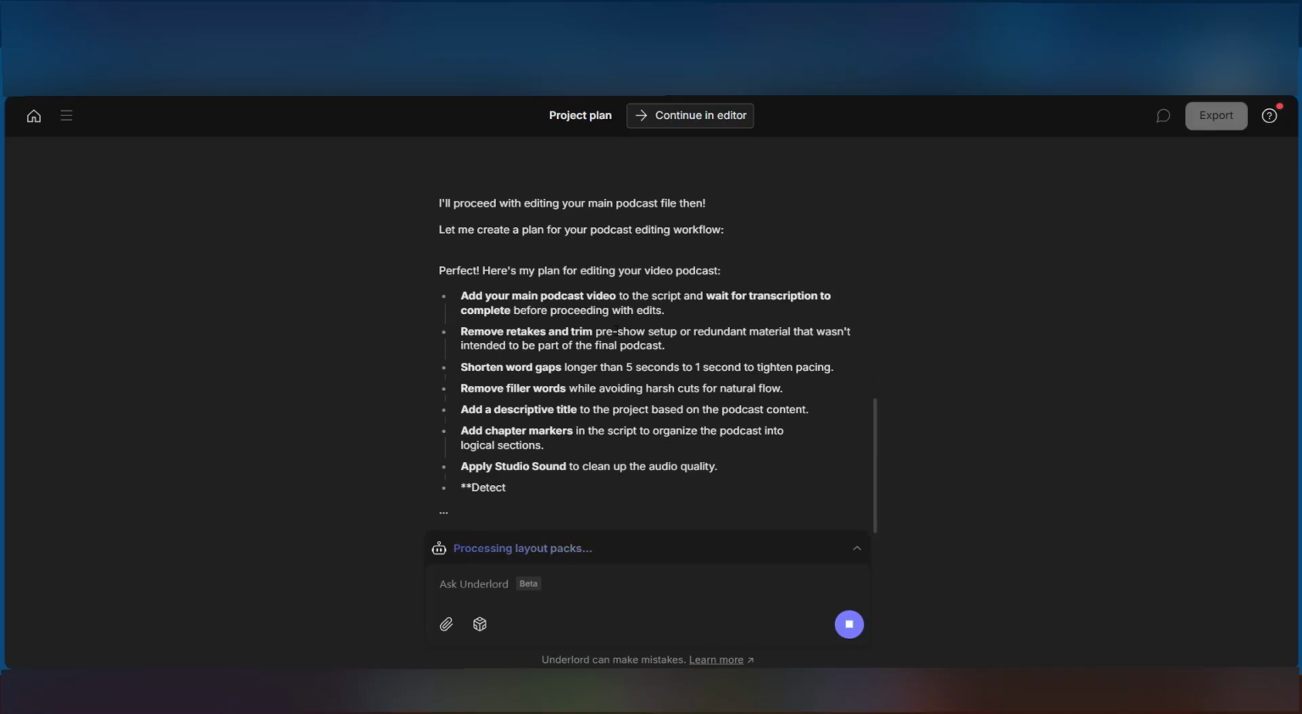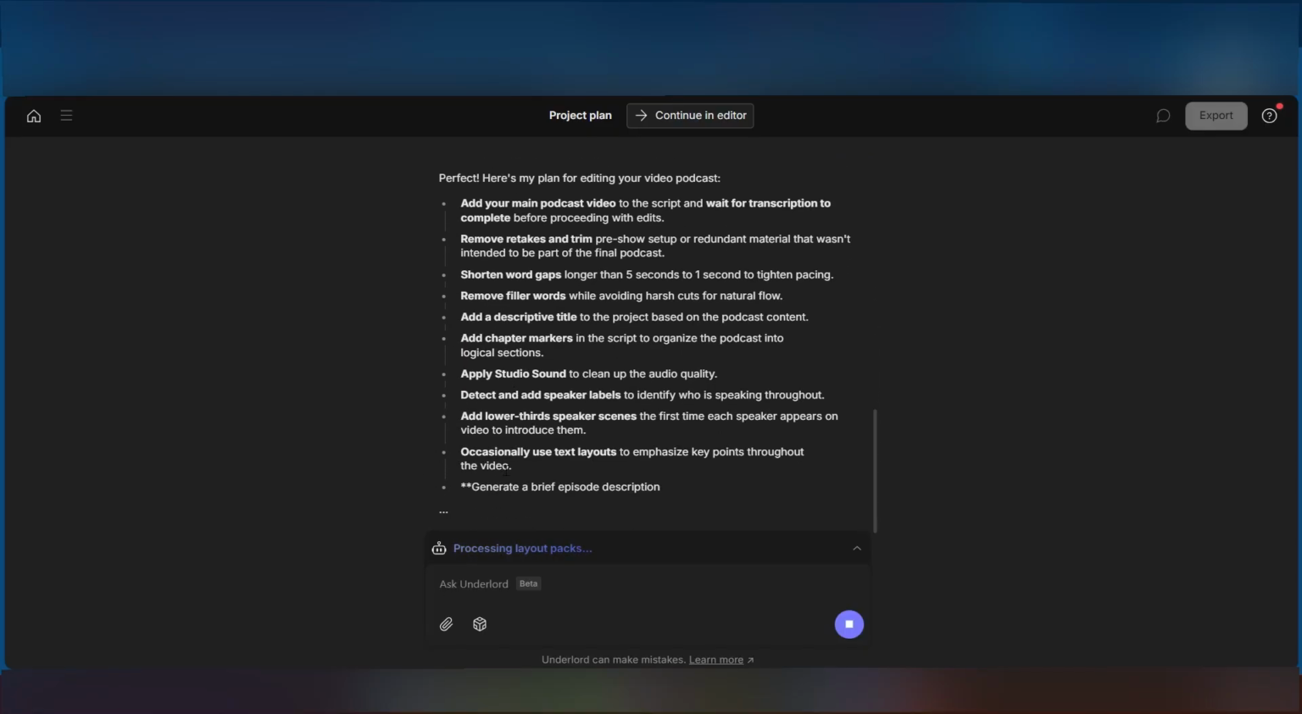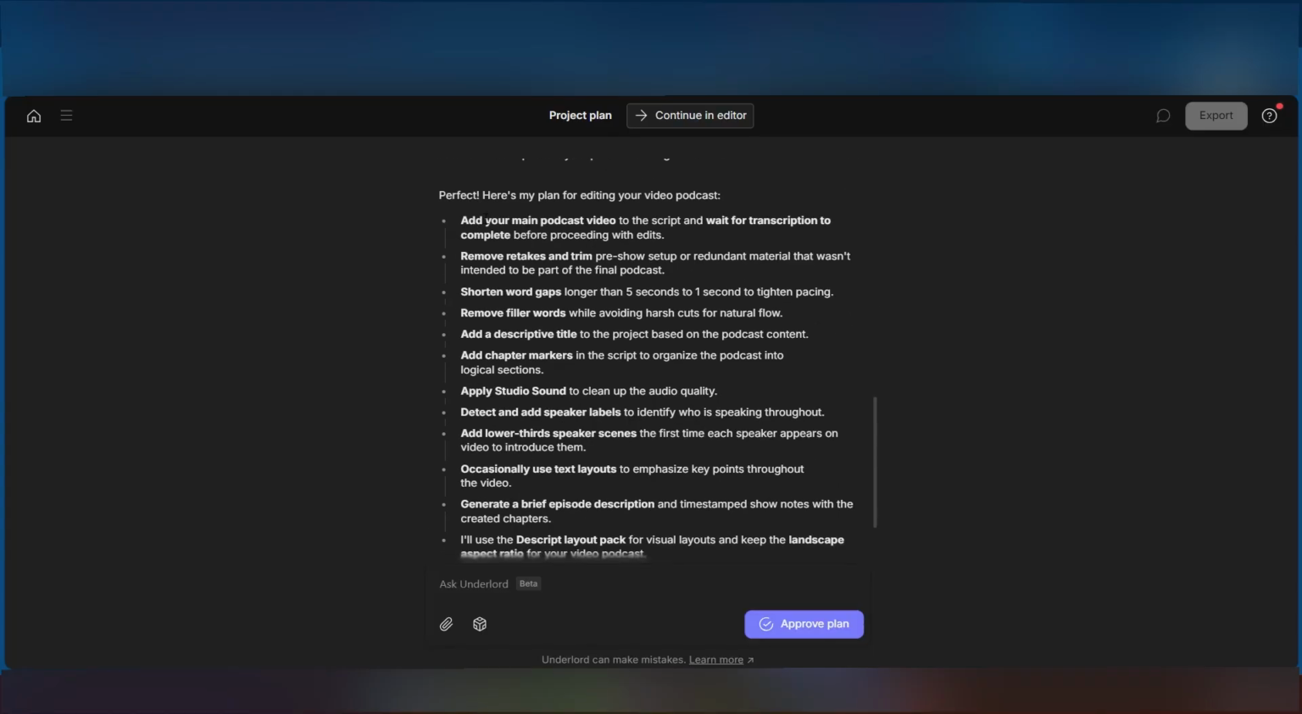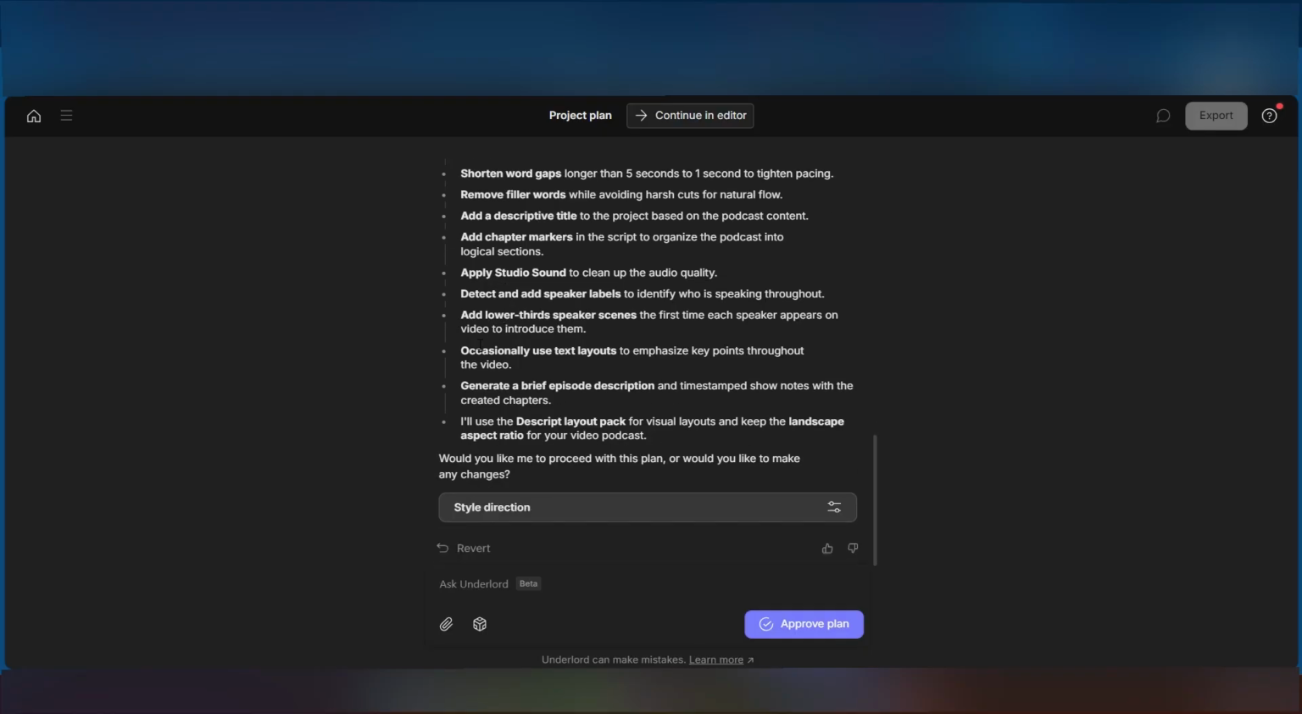So this takes you through the processes so you know what it's doing exactly, and it's just updating you. So right here, it's provided a plan. It's going to add your main podcast video, remove retakes and trim, shorten word gaps, remove filler words, and all of these is what's going to happen to your video. So you could go through all of it. And here's the thing, if you don't want any of these things to be done, you just simply need to state that right here in the Ask Underlord input area.